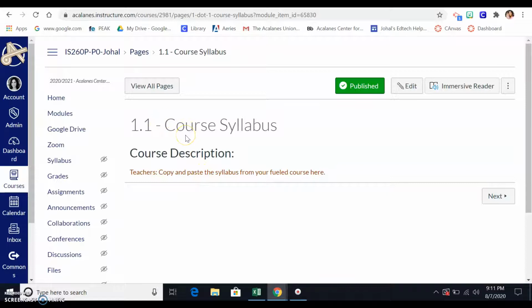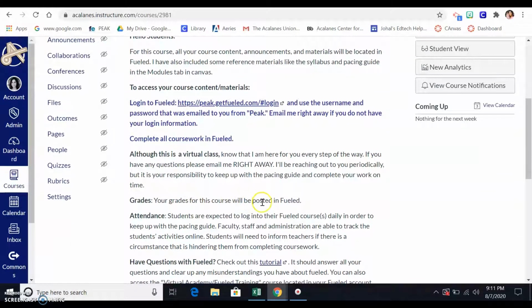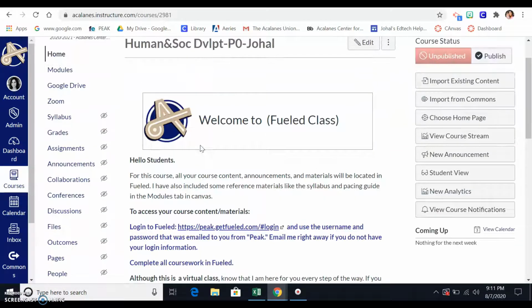Now when our students click on that Canvas page for their FieldEd class, it will direct them to the right place. You do not have to put all your grades in this Canvas course. Again, on the home page, I've told students your grades for this course will be posted in FieldEd. So it's going to direct our students to FieldEd, but it will populate as a Canvas course.